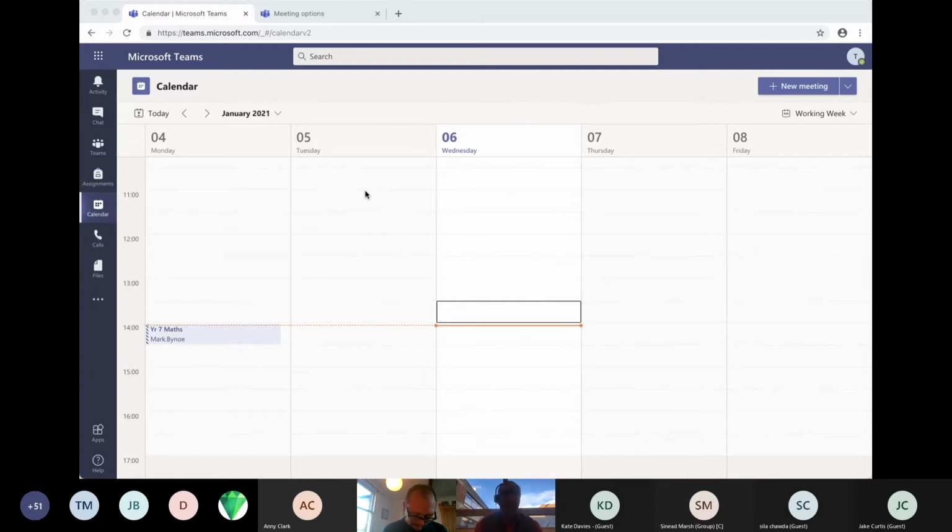Now, when your child logs into Microsoft Teams, this is one of the first things that they will see. There are two ways in which your child can access Microsoft Teams. You can either do it straight through a web browser, type in Microsoft Teams and log in, and your child's login will be the same login that they use when they use the school system. So it's going to be the first three letters of their first name, the first three letters of their surname, and then at sns.hackney.sch.uk.